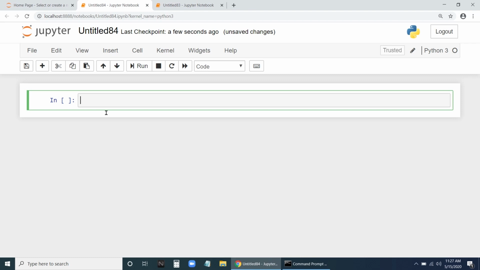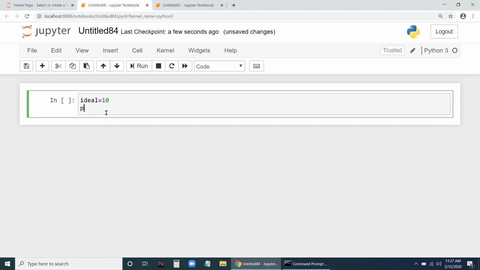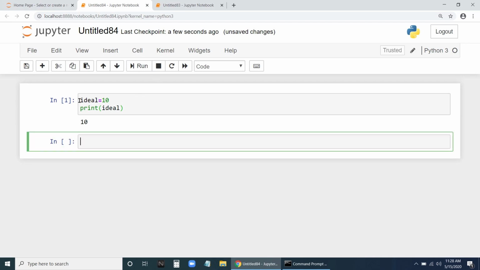So let us say I am giving here ideal. Let us take ideal. Ideal is equal to 10. Now let us print this. Print ideal. So it's going to print. Ideal is a valid variable name.